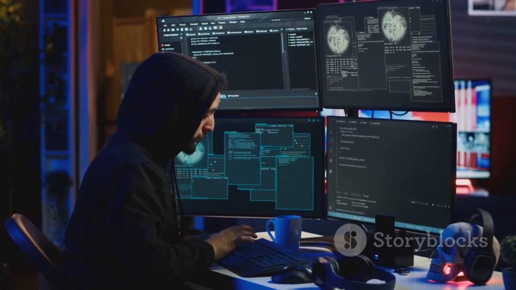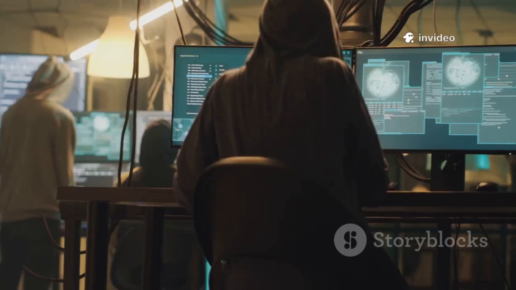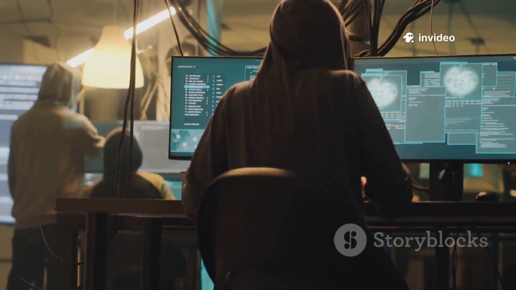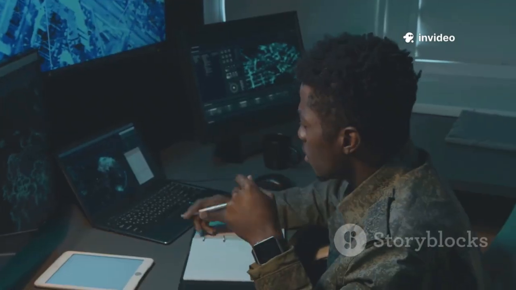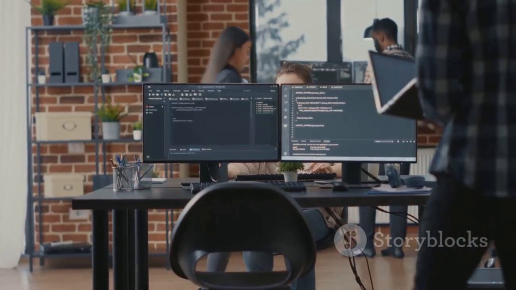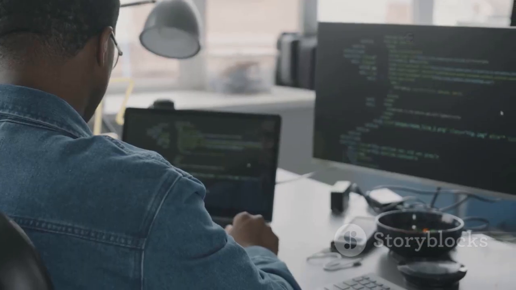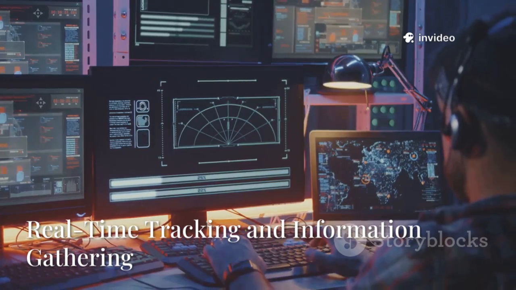Sn0int is a semi-automatic OSINT framework, balancing automation and manual control. Scan domains, emails, IPs, or usernames and track findings in a local database. Write your own modules in JavaScript for custom investigations. Privacy-focused and flexible, Sn0int grows with your skills.